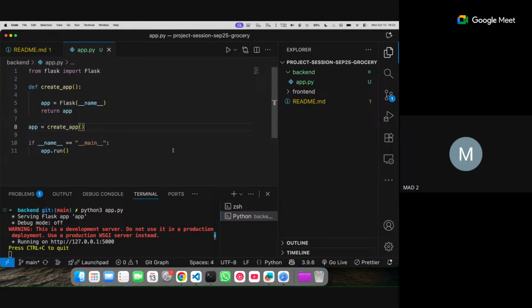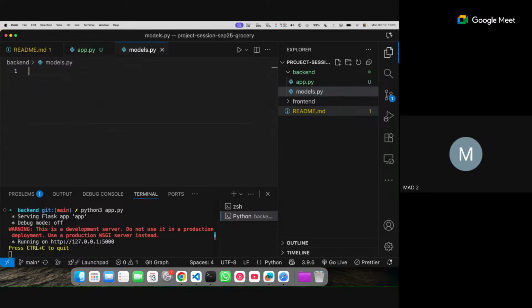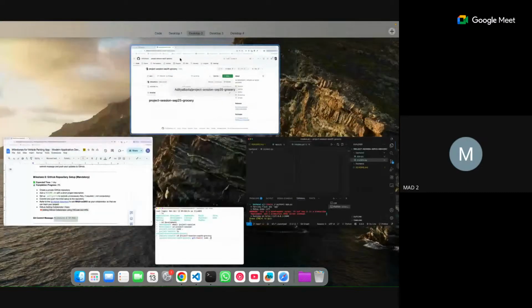Okay, so here we are created. Now let's create models. Inside this backend folder itself, I'll create another file, models.py. Okay, so let's create models here. Remember what we had? Let me bring that up.